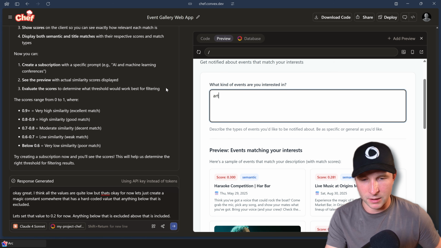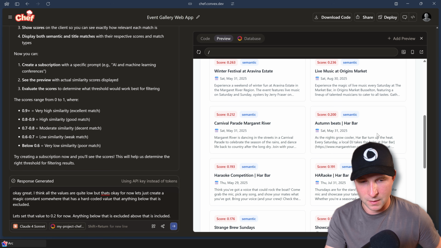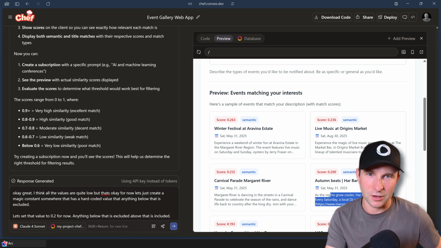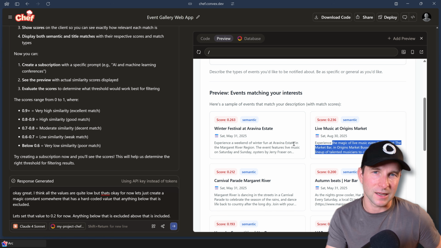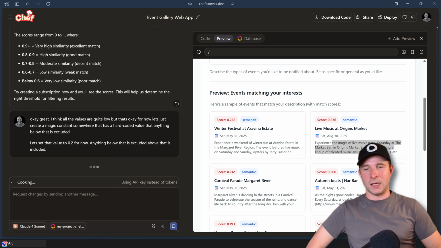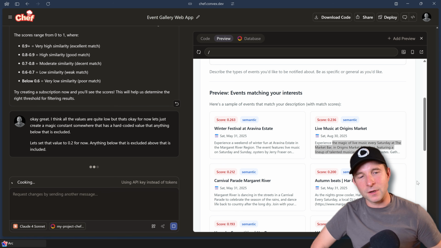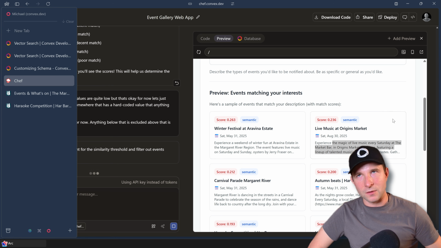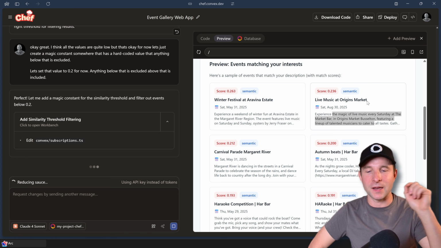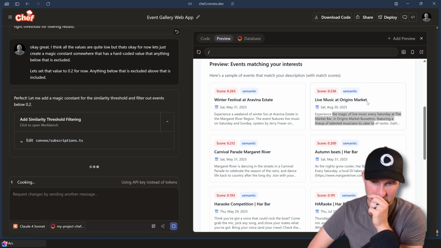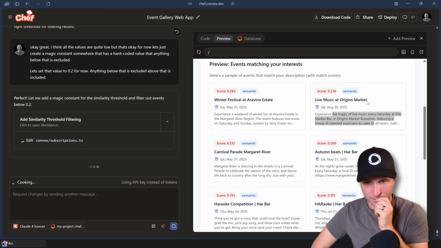Let's try art. There are quite a few above the threshold, but autumn beats probably shouldn't be included for art unless you include music as art. Live music at Origins probably shouldn't be either, unless it's included in the description somewhere. So I'm just going to say 0.2 for now, and I'd rather include too many events. I'd rather have false positives than false negatives. I'd rather include more events in the search results than miss an event because of this. So let's just go with 0.2 for now.